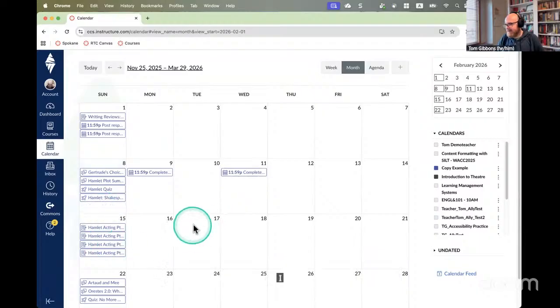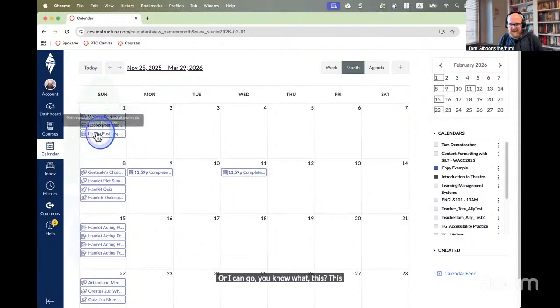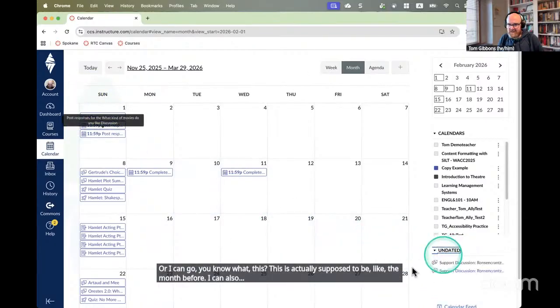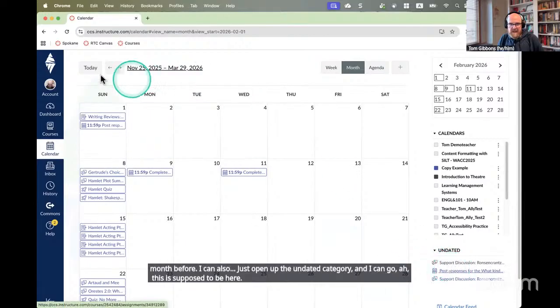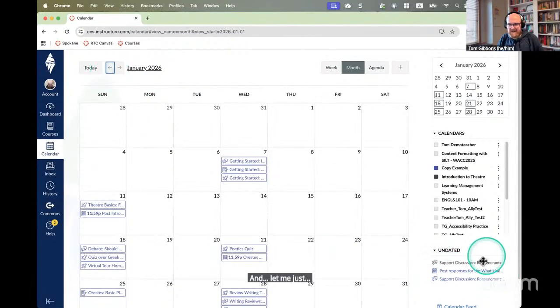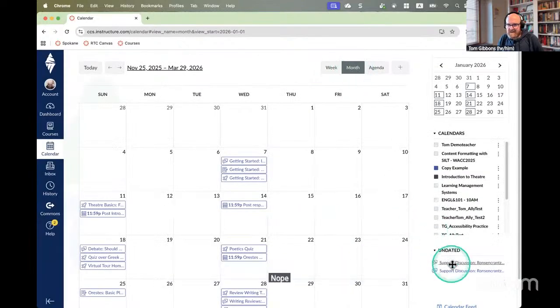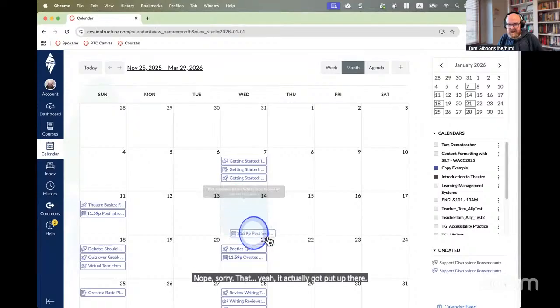I could just grab it in the calendar and move it. Or I can go, you know what? This is actually supposed to be like the month before. I can also just open up the undated category and I can go, this is supposed to be here. And I just dropped it in there and I'm like, yeah, and really like, nope, sorry. Yeah, it actually got put up there. Like, there it is, right? I can move it to wherever I want. I can also make it undated.